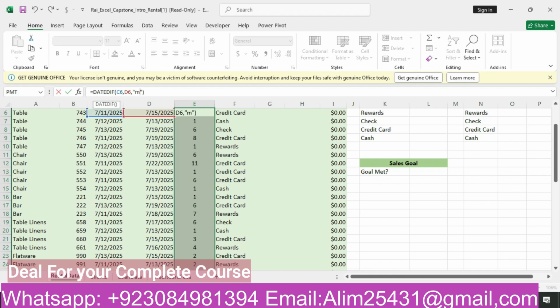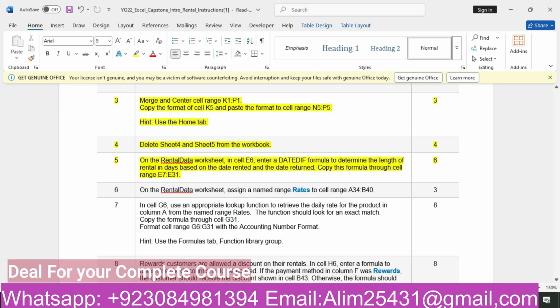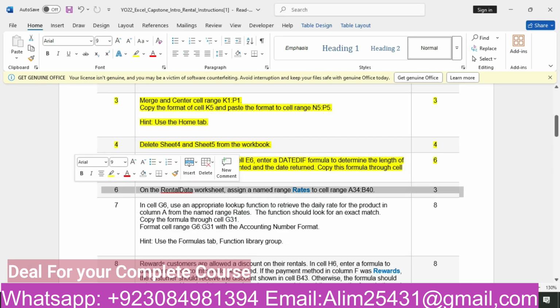So you will get the result by the month, and if you type Y here, it will give you the result as a year. He asked us to calculate the days, so we will put D. So we have got our result in our E column. That's our fifth step.